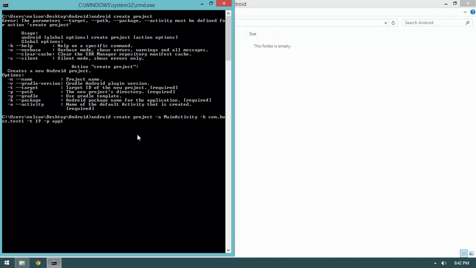There's actually two more parameters that I need to specify. Now, there's a little bit of history behind how Android build systems worked in the past.